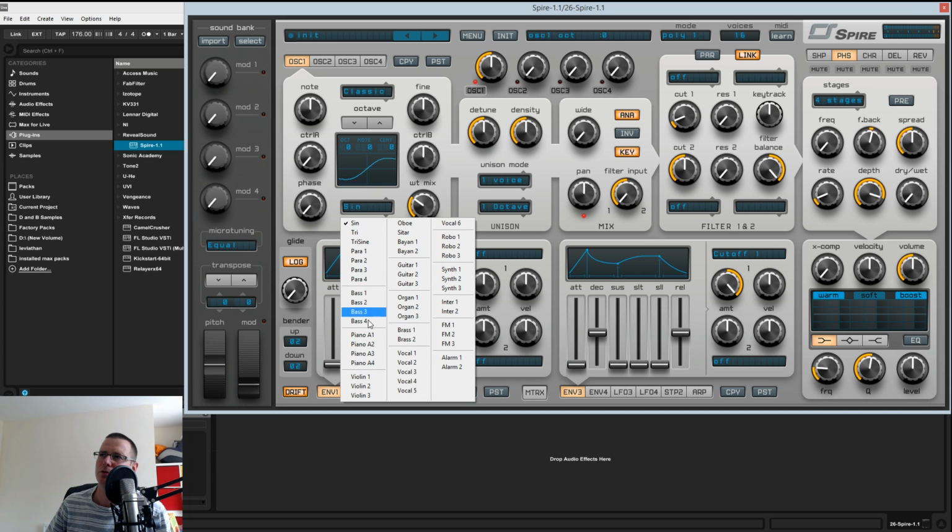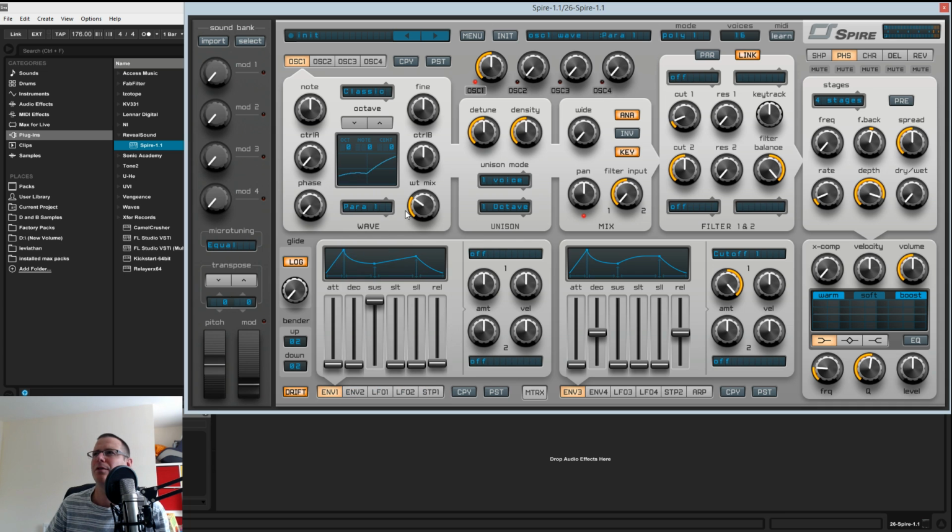You can choose all of these other waveforms at the bottom here. You've got sine, triangle, parabolic waves. You can blend that sawtooth with these original waves. This is really the power of Spire for me. You don't just have these waves that you choose in the top, you can blend them at the bottom. It's almost giving you wavetable style sounds.